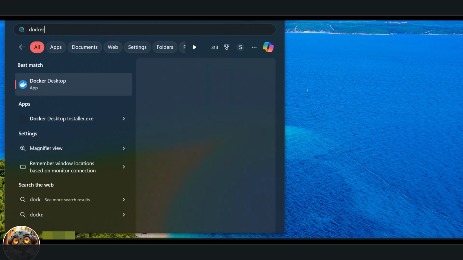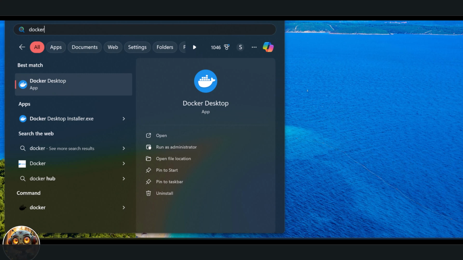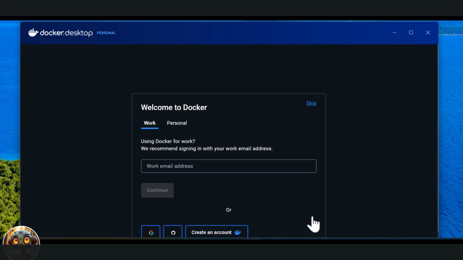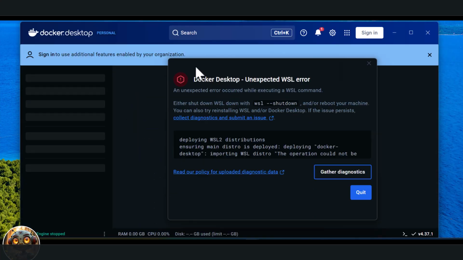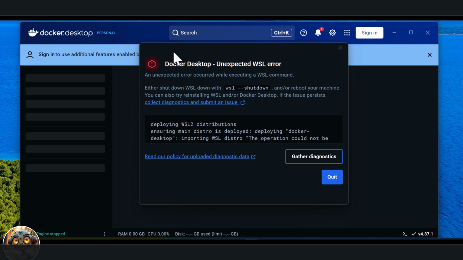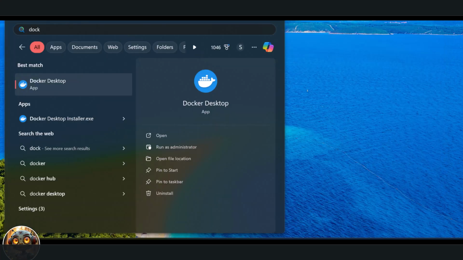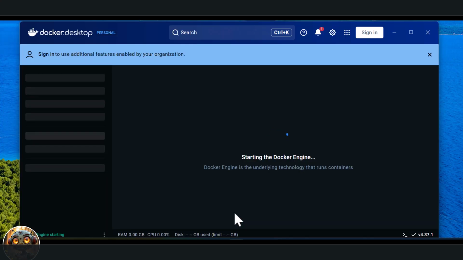You can do this by searching for it in your Start menu or double-clicking the desktop icon if you created a shortcut. The first time Docker launches, you'll see an option to accept the service agreement. Click on Accept. You can skip the login step and the survey. Sometimes you'll get the following error. Just restart your machine and then run Docker as administrator. Wait for Docker to finish initializing.